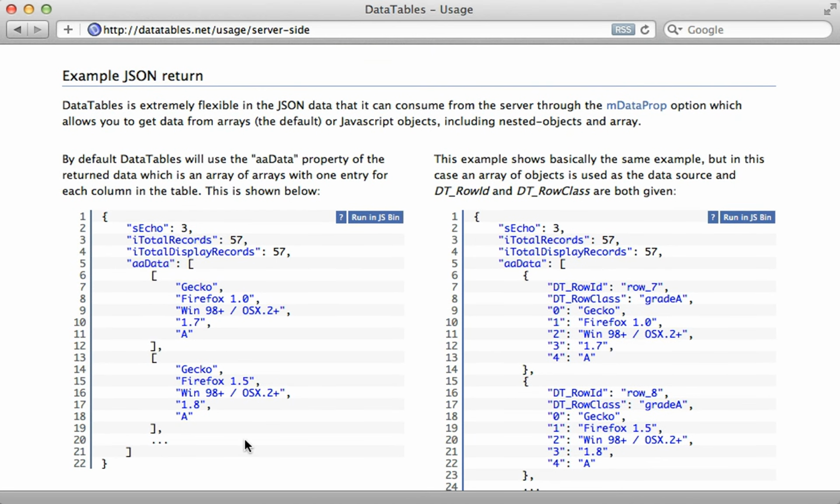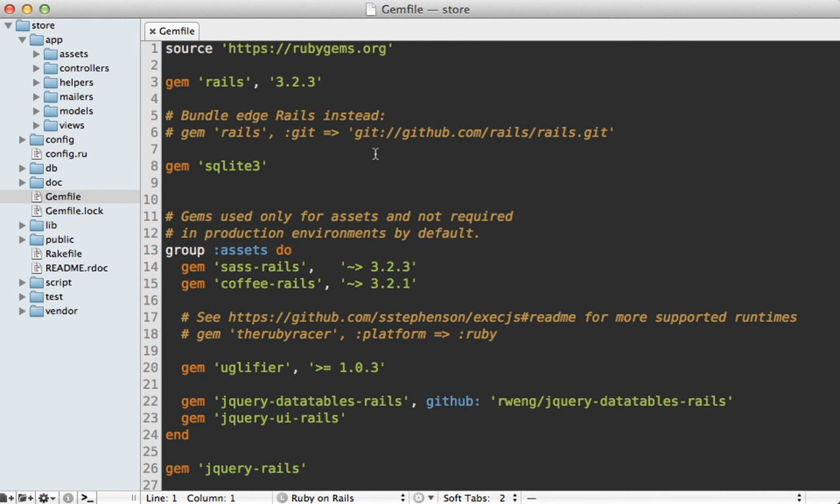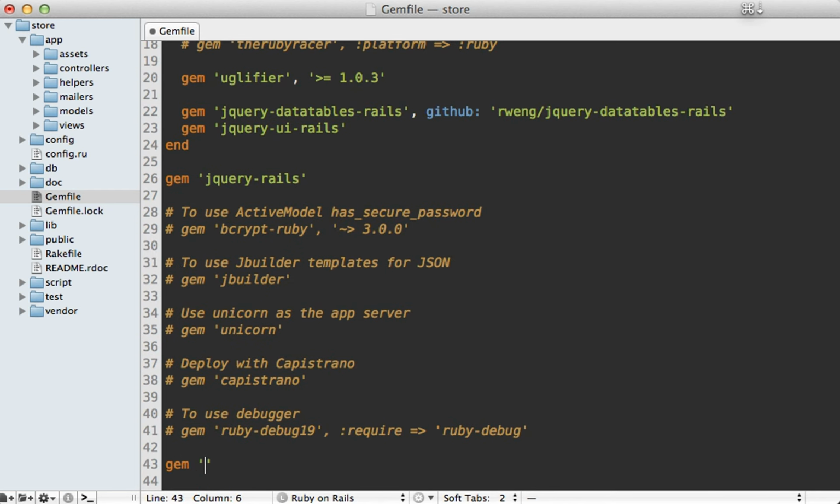So we need to set up our Rails application to respond in this manner. All right, I'm going to go through this pretty fast, so hold on to your seats. Now, one thing we'll need is some kind of way to do pagination on the server side. So inside of my Gemfile at the bottom here, I'm just going to add the will_paginate gem. You'll need to run the bundle command to install that.